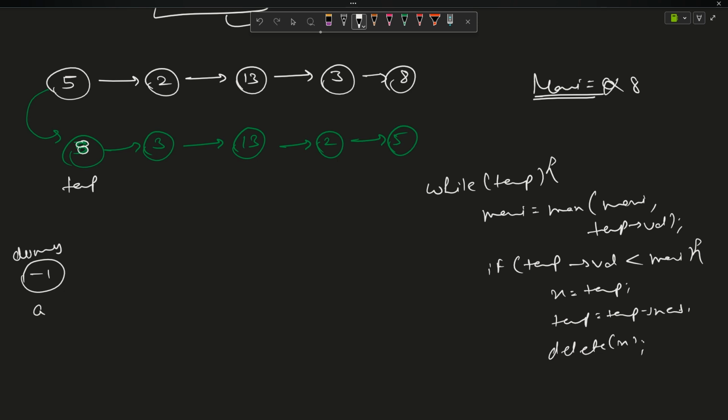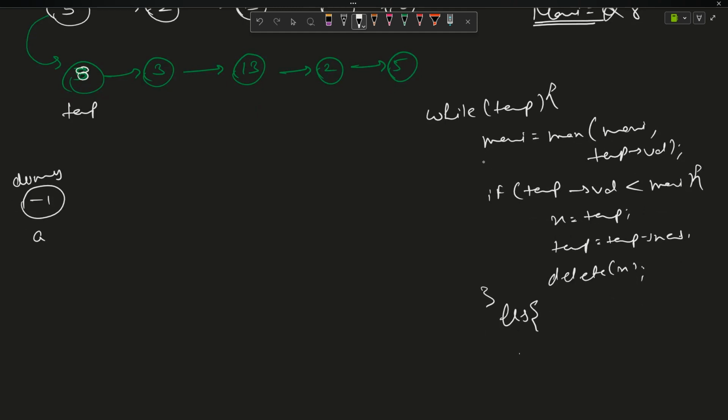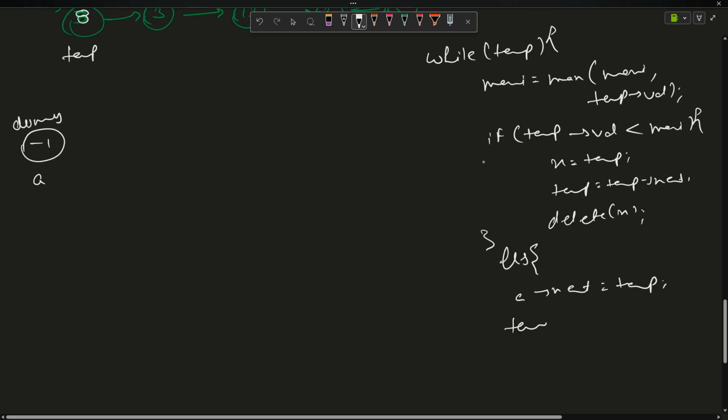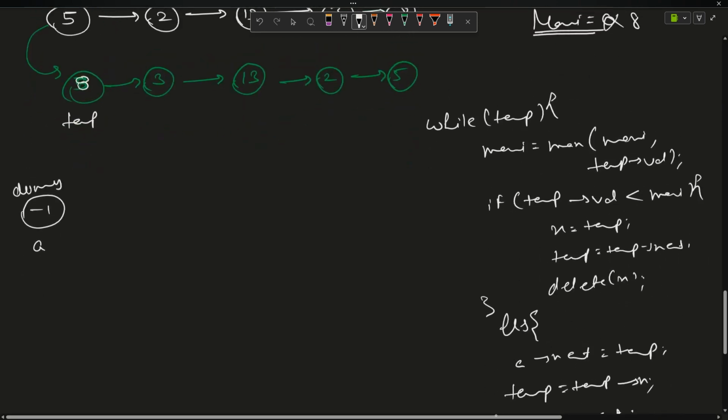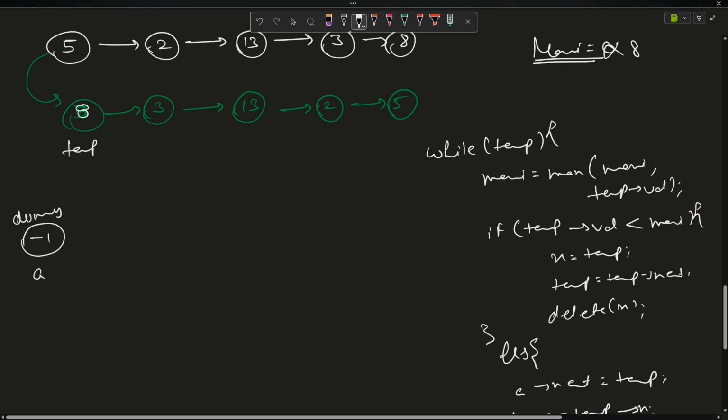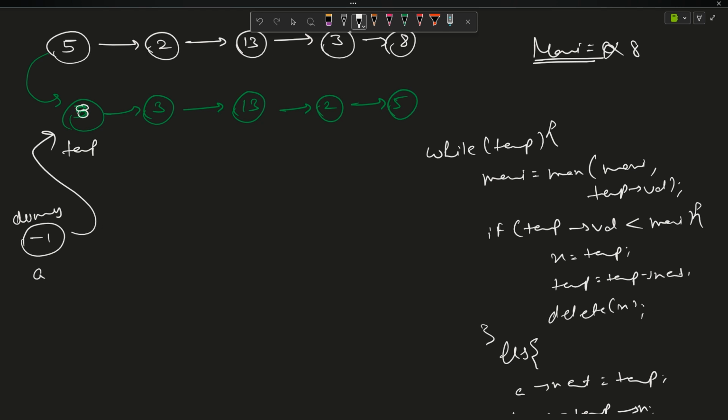This is my operation when temp is less than maxi: delete x. Otherwise, as is the case now for the 8 element, else we will say a next equals temp, temp equals temp next, a equals a next, and a next equals null. This is the standard procedure to add a node into the answer linked list. So let us try to dry run it. My 8 is my maxi right now and temp is also 8, so I will attach it because 8 equals 8, not less than 8. Temp will come here, A will come here, and I will break the connection. This connection is broken.